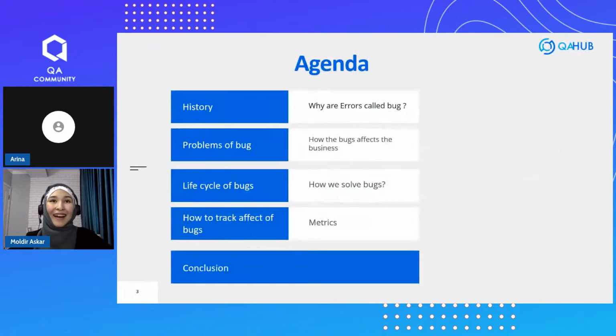That's all about me. Today our agenda is this: we briefly talk about the history and why it is called a bug. After that we discuss the problems of bugs and how bugs affect the business. Third, we discuss the life cycle of bugs, how we solve bugs, why we should fix them, types of bugs, and so on. The last topic is how to track the effect of bugs and why we need to use metrics.